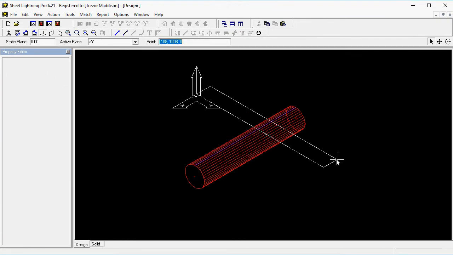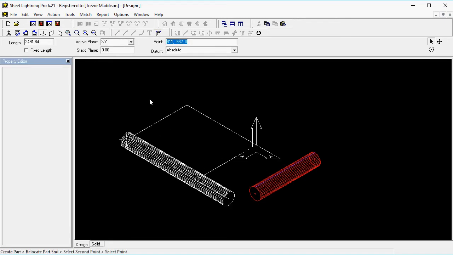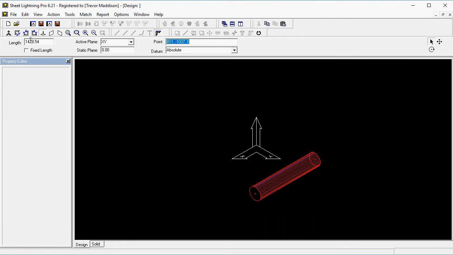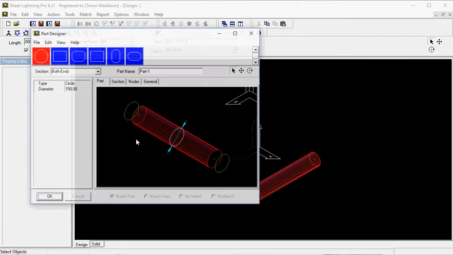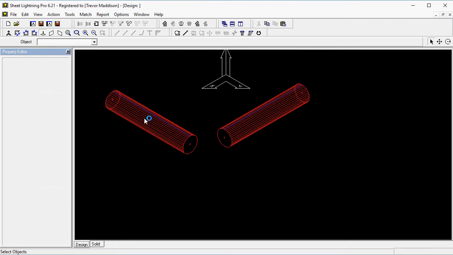If we now create another part, let's just put this in space somewhere, link it, align it to the y-axis, again, let's say 800 millimeters long, and drop it in place. Say OK. That's two parts created. Now what we want to do is link this part to that part.